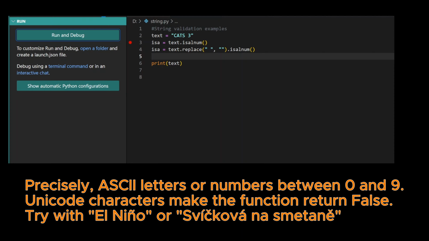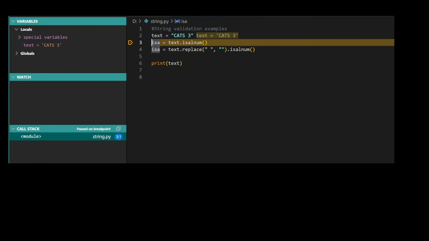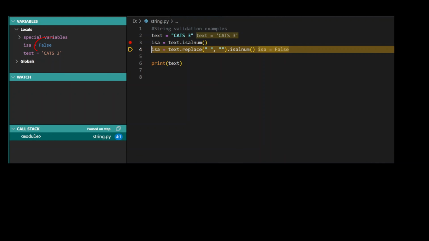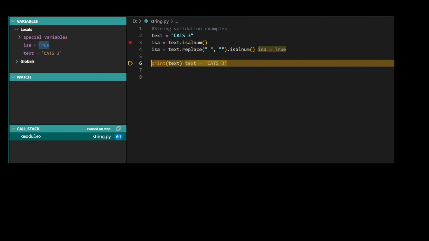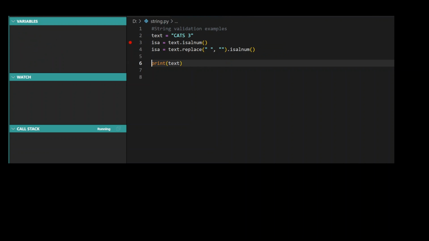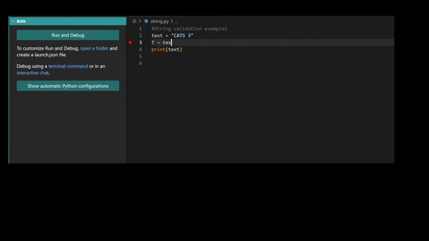In the example, I check first the original string, obtaining a false because of the space character. The next line checks the same string after I remove the spaces using the function replace that we saw previously. The next two functions work in a very similar way. Let me type the code so you can see them in action.